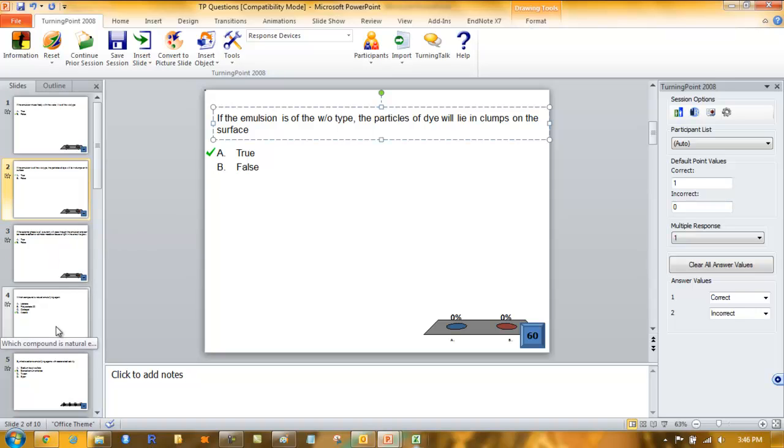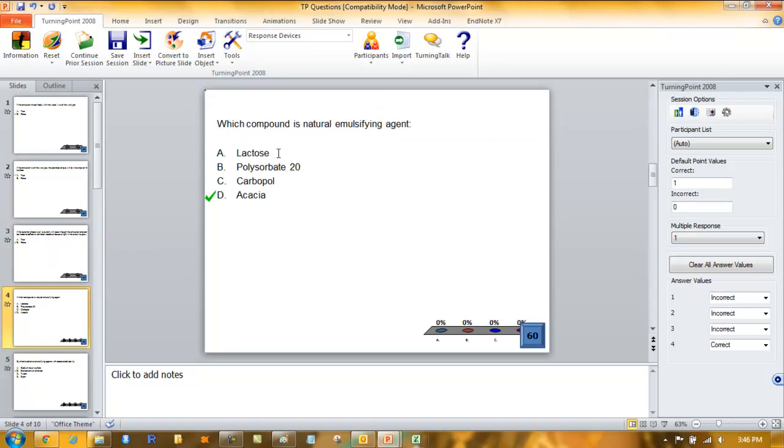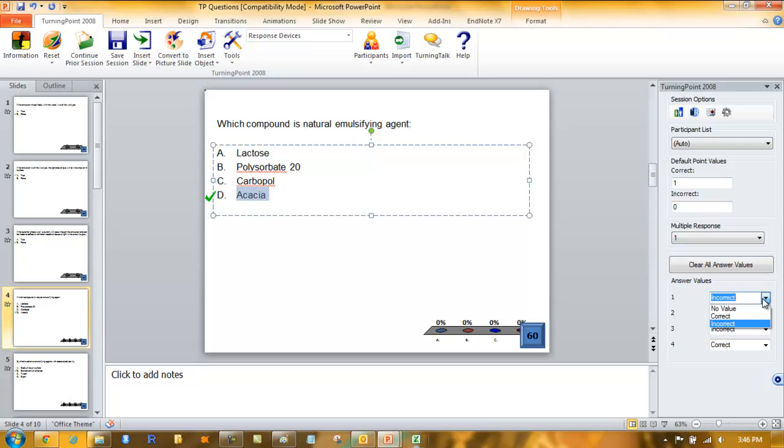Let's say in a multiple choice question I have more than one correct answer, for example A and D are correct. I simply go to the right hand pane and underneath the answers, select correct or incorrect values. Then I'll set multiple responses, 2 or 1, whatever it is. And I can also adjust the points.